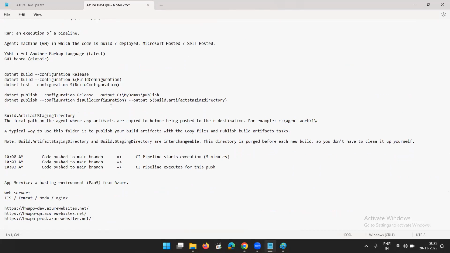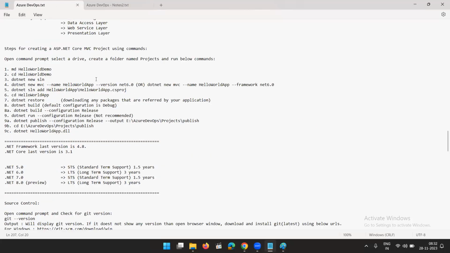So after we selected the agent, you can have two things: YAML-based pipeline and GUI-based. We are working with the classic editor. If I compare, you have .NET code in your Azure repos. Don't worry about the code till here. You have to create the application manually. After that, you will skip these steps in the Azure pipelines. What you will do is build, run, publish, test, and publish. All these things you will be doing over there.